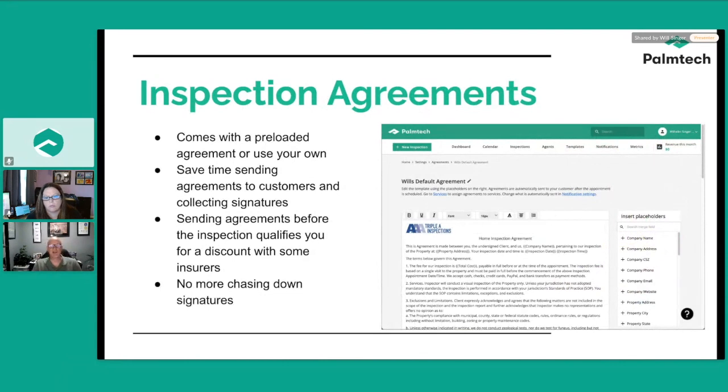Inspection agreements is another really big addition to Palmtech Complete. Our system comes with a preloaded agreement that you can use, or you can use your own agreement. It's really just as simple as copying and pasting the agreement into the system.